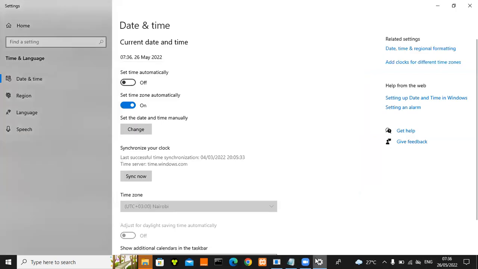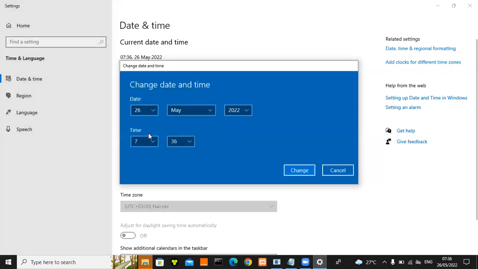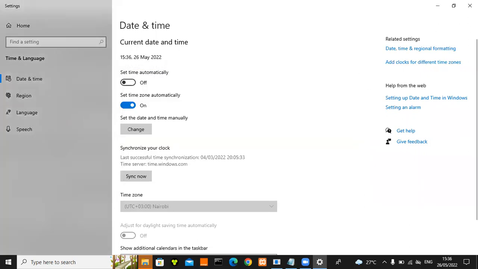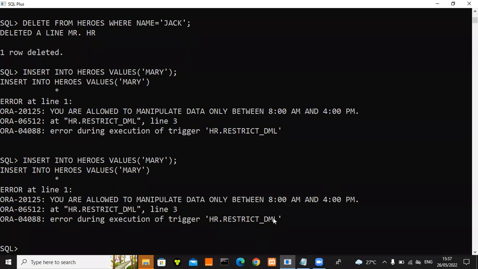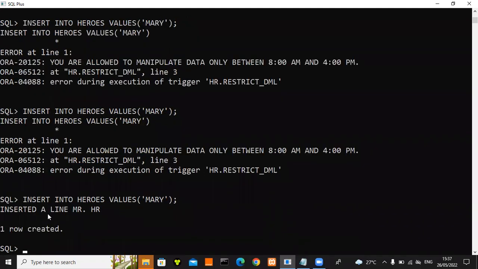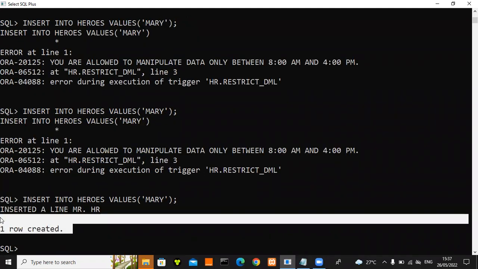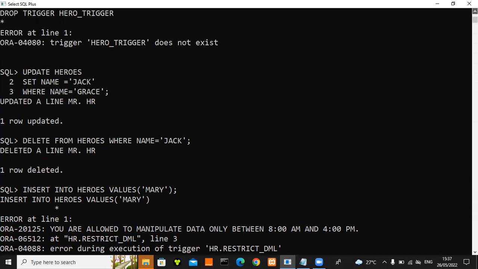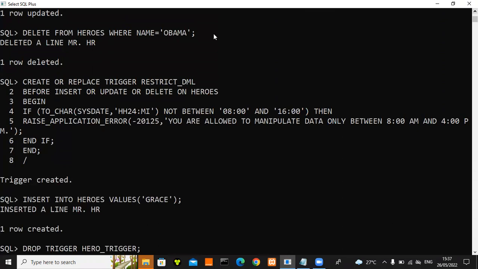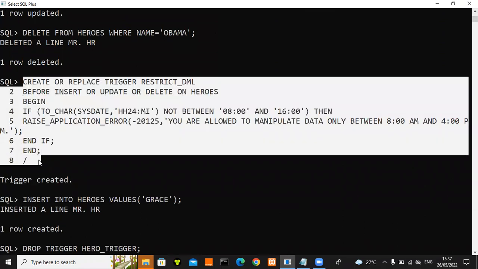So let us readjust it to the correct time. So now we know that it is 15, then change it. And this time round, if I come back here and press enter, now you can see that it's acceptable. So this is how the triggers work, and this is how it is used to enforce business rules.